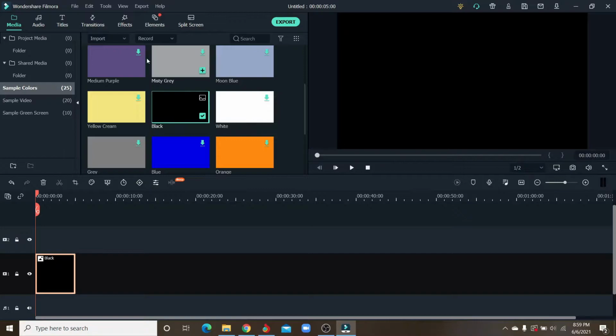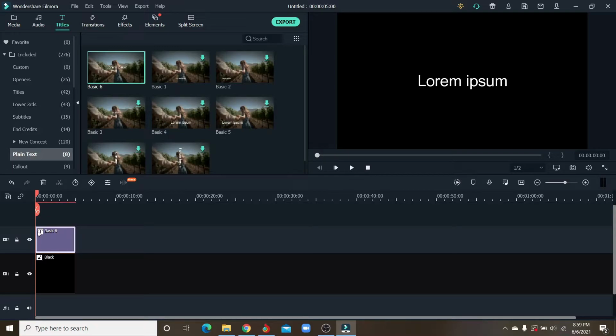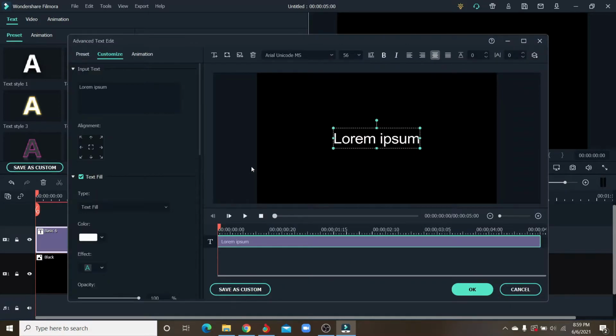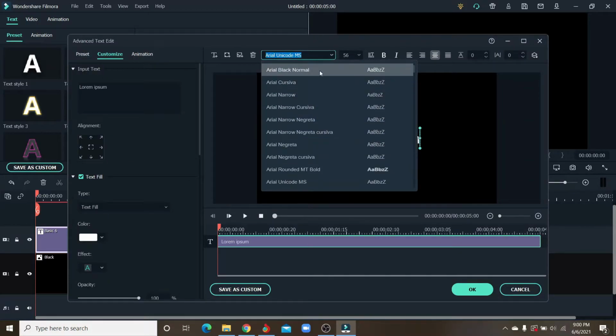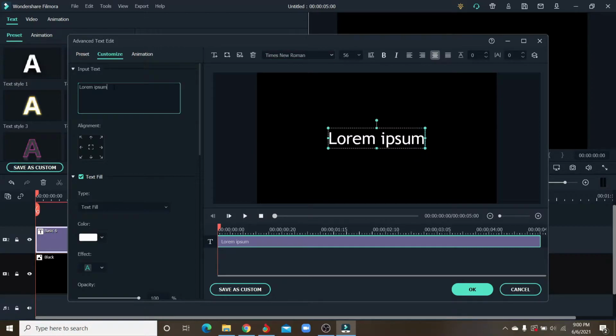After that, you have to pick a text. For that, you can go to the titles, then go to the plain text, and select this one here, basic 6. You can drag and drop it in the timeline. You can double click it and go to the advanced. Here you can change the font as you want. I'm going to use Times New Roman, and I'm going to type here the typewriter effect.